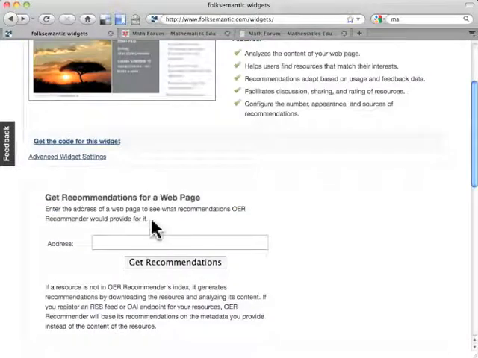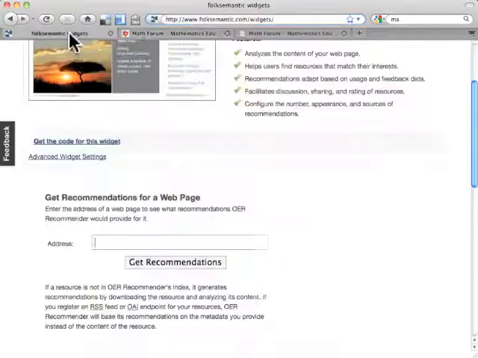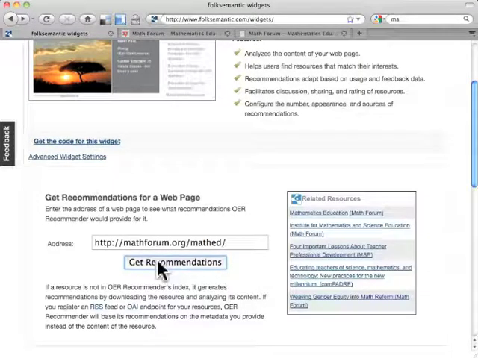Here on the widgets page, there's a place where you can put the address of one of your resources to learn what OER Recommender would recommend for it. When you click the Get Recommendations button, it downloads your web page, analyzes its content, and searches the index for related resources.